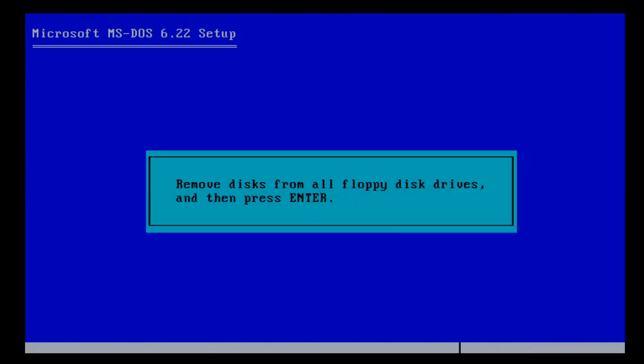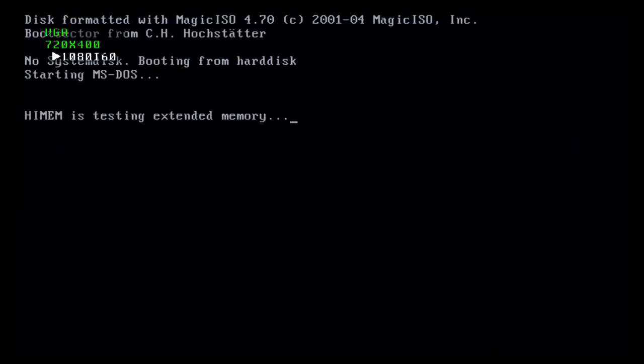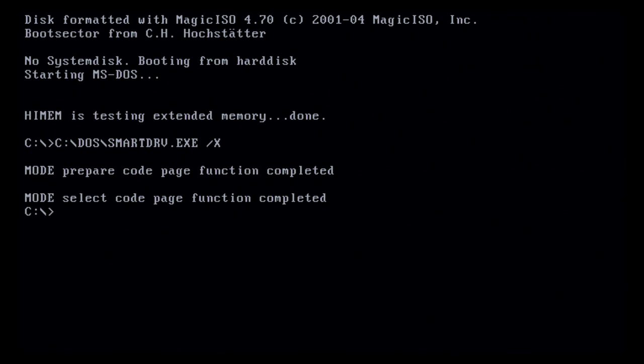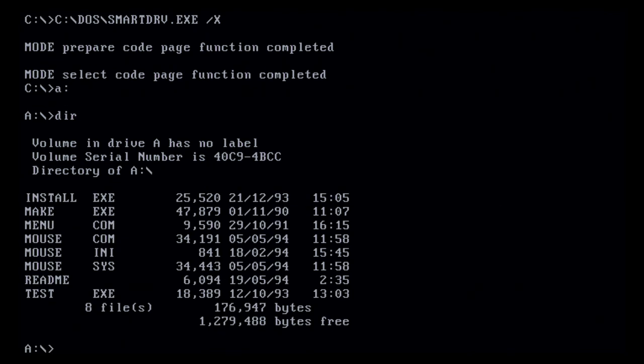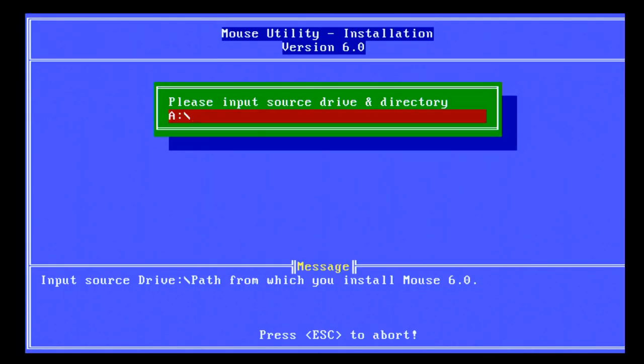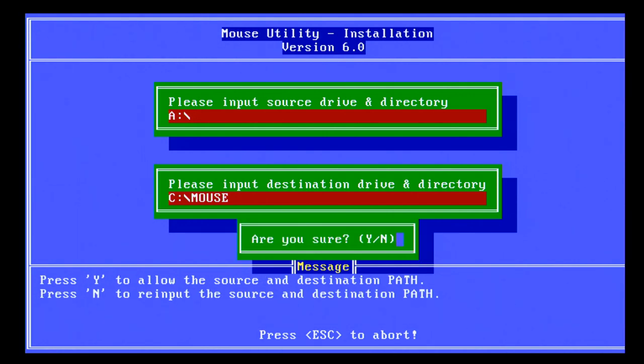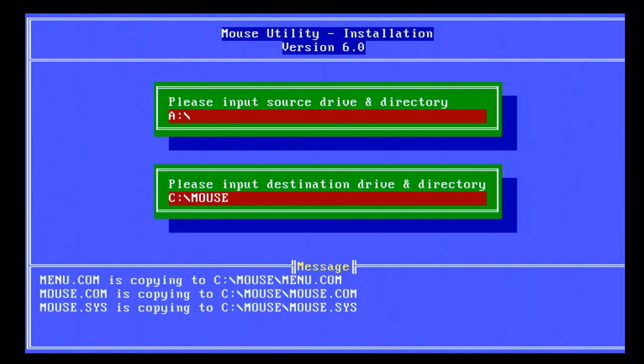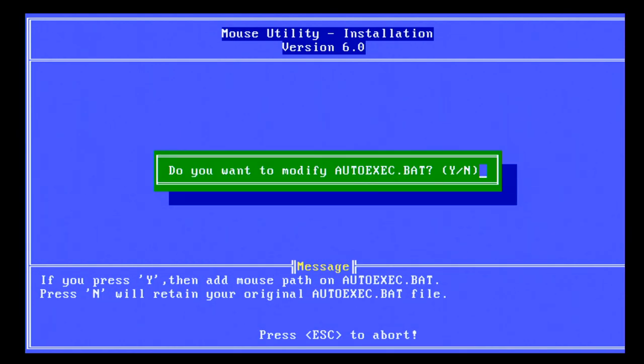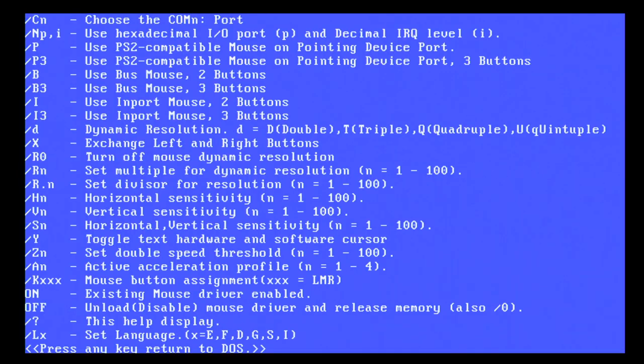And there we go. I'm going to remove the CD from the disk drive, and then I'm going to press the enter key. And we will reboot. With a little bit of luck, now it should boot from the hard drive. And there we go. Now the first thing I'm going to do is go to my A drive, and I'm going to choose install. This is obviously the mouse driver. I want to do that, yes. There we go. So that's put a mouse driver on for us.